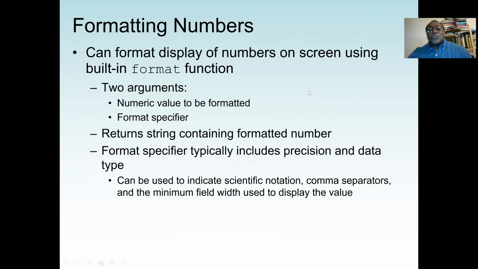Also, we can use the format function to format the display of numbers on the screen. It takes two arguments: the numeric value to be formatted and the format specifier, and it always returns a string containing the formatted number.